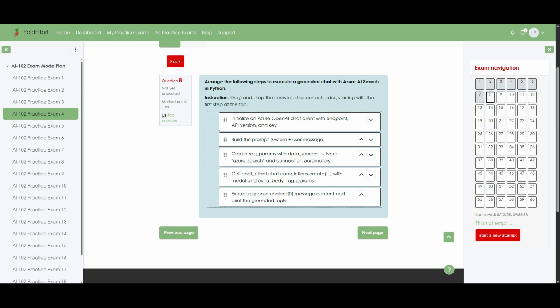Once those parameters are ready, you call chat-client.chat.completions.create, passing the chosen model and attaching RAG params through extra body, so the request actually uses the configured search source. Finally, you read response.choices[0].message.content and print it, because that field holds the grounded reply that you want to return to your application or show to the user.